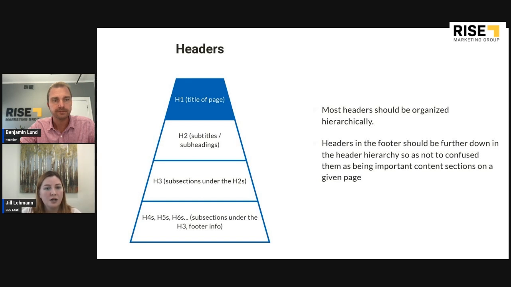The most important thing to keep in mind when you're structuring your headers on a page is that according to Google, most headers should be organized hierarchically. This means that H2s should follow H1s, H3s should follow H2s, and so forth. There's not often a time where you would want, say, an H4 to follow an H1. You'll want to make sure that it's really organized in that hierarchy structure.